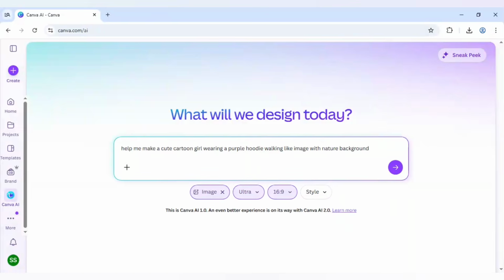This is very easy to use, and I will write the prompt in the description, so you can just copy it from there. After that just click on this arrow button.